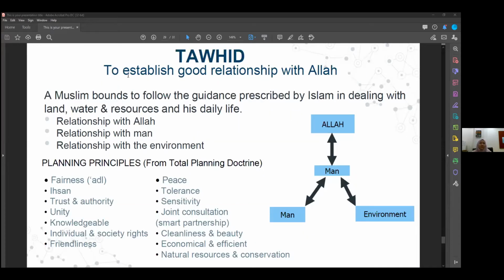So for the first, to establish good relationship with Allah, we should follow the guidance as prescribed by Islam in dealing with the resources that I've discussed before. And it relates to having a good relationship with Allah. Of course, we have a good relationship with man and the environment. Hablu minallah, hablu minannas, hablu minal bi'ah.